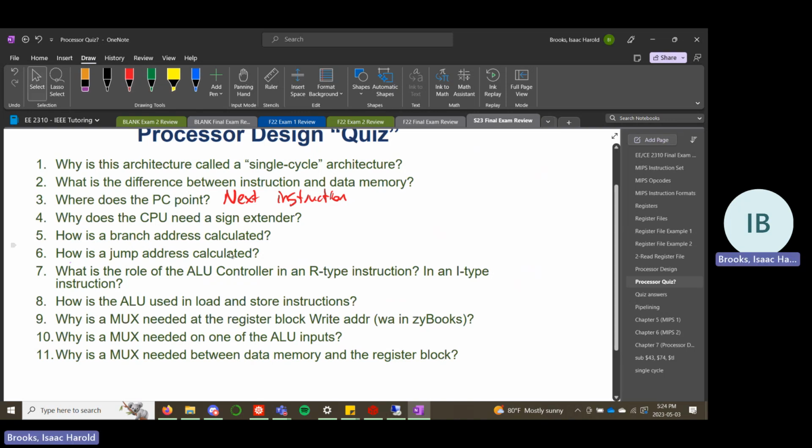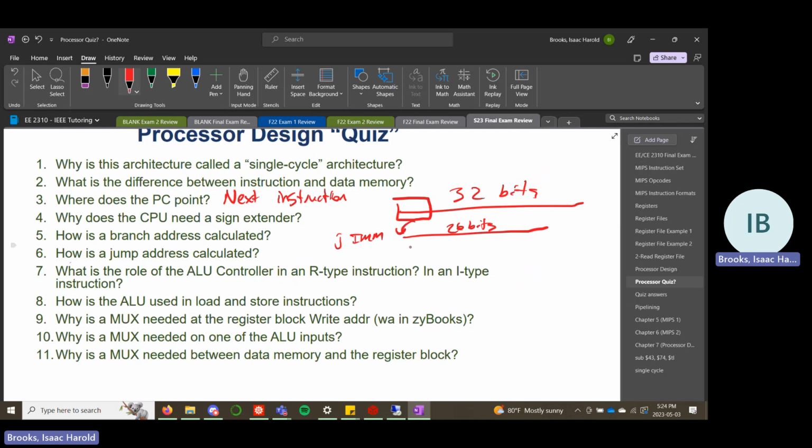How a jump address is calculated. Remember, a jump address is an absolute address in a way, where you have 32 bits of total address space, but the jump only has 26 bits. So you grab the top 4 bits from your current instruction, and you add it on the top, and you add 2 zeros onto the end. 26 plus 4 plus 2 means that we have 32 total bits for the next address if you're jumping.